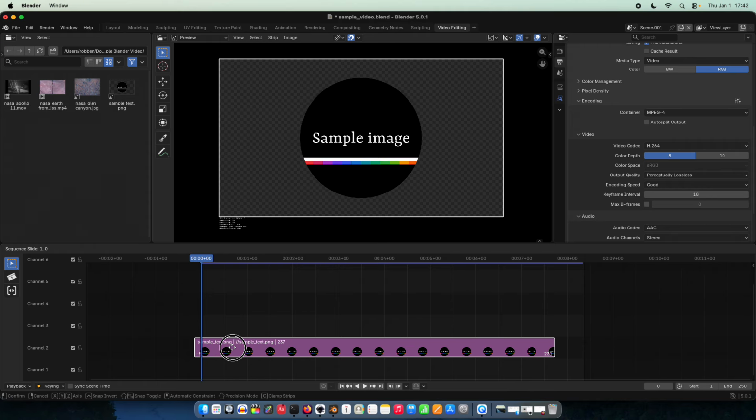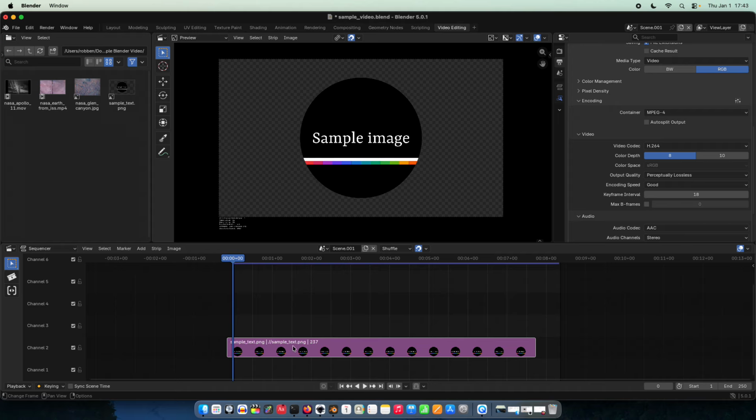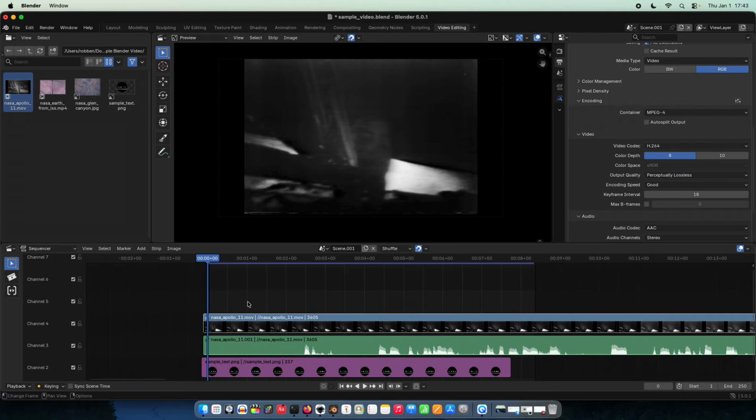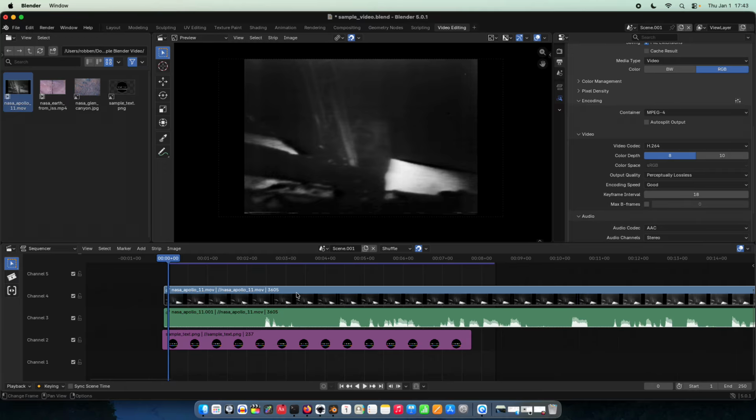So you can drag and drop images. They're shown in this purple color. You can drag and drop video content, and you can drag and drop audio. Video content will be shown with a blue background and audio will be shown with a green background.